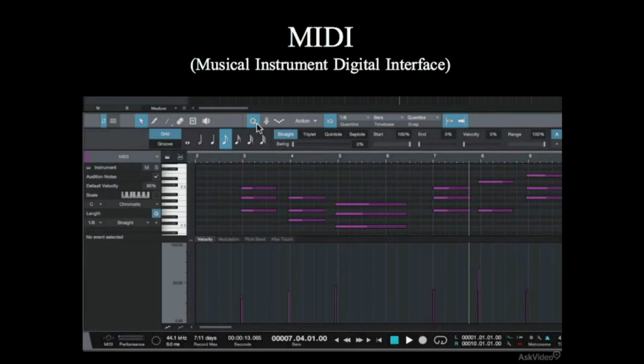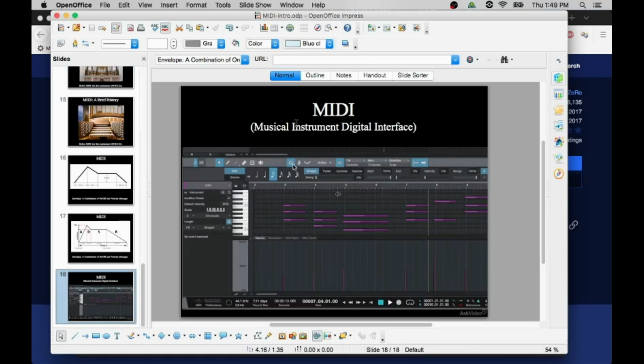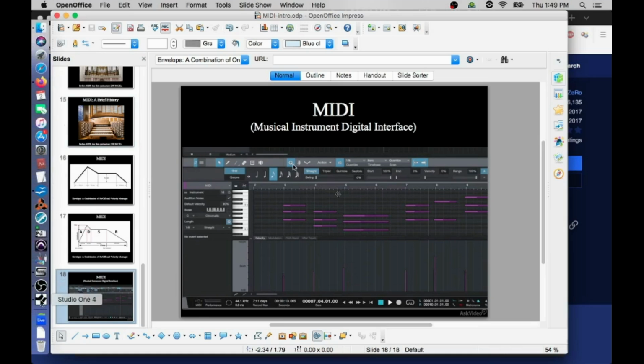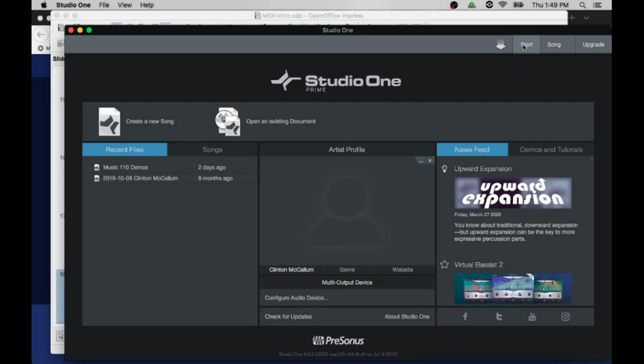Okay, so I'm going to move over to Studio One right now, and I'm just going to take you through the process of setting up a MIDI instrument, so that you can get started experimenting. And that's what I'd like you to do over the weekend, is do exactly what I'm about to do. Okay, so here we are in Studio One with the hello window. I'm going to create a new song.